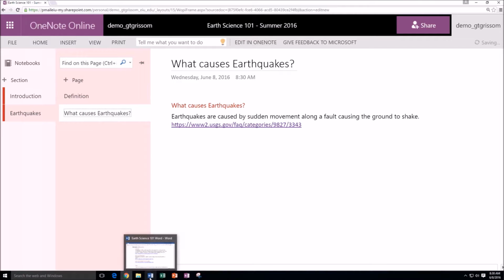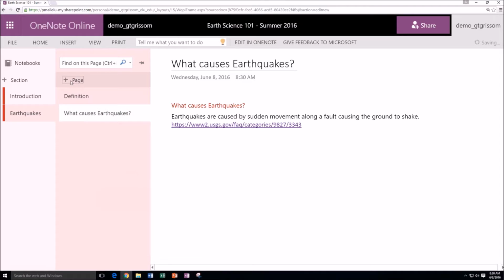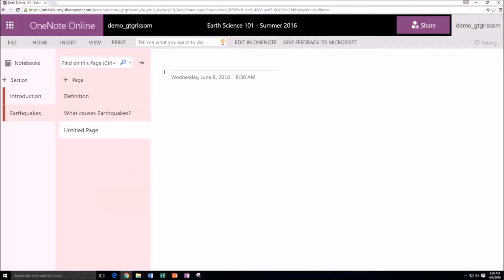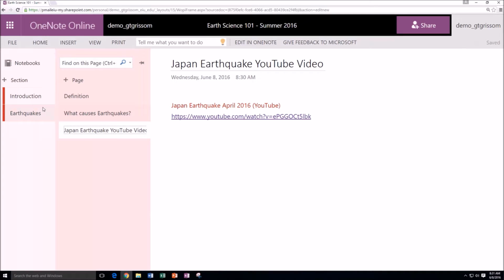The next page is going to be, looks like my YouTube video here. So let's go back here and let's call this Japan earthquake YouTube video, and then I can actually come out here and copy and paste that link as well. So you can see very quickly that I'm navigating through. Now just a couple of other tips.